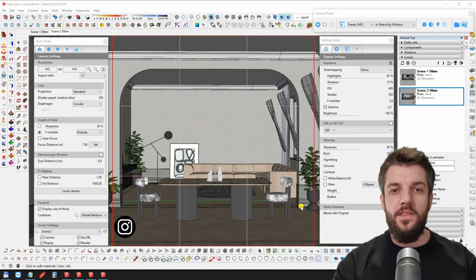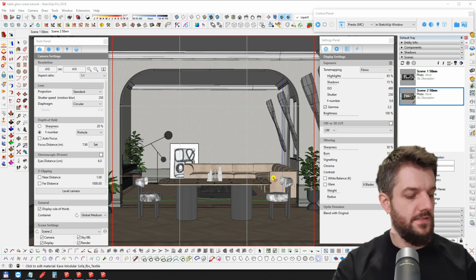Hi everyone, this is Vlad from Modulus Render, and in today's tutorial we're going to talk about this scene, and I'm going to walk you through the lighting, the materials that I used, and the final render settings. So let's take a look.